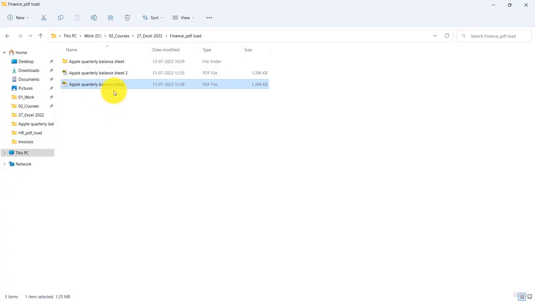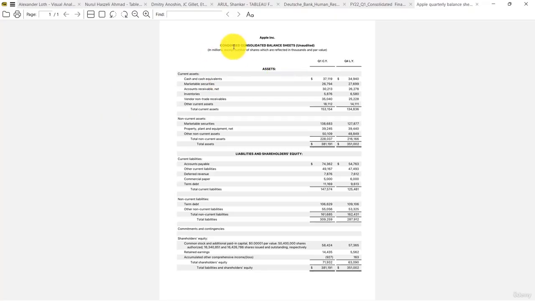So the first file is this quarterly balance sheet report of the company Apple, and in this PDF file I have this balance sheet, and the first table is of assets where we can see the current assets of the company, and there are two values, the Q4 last year value and Q1 current year value.